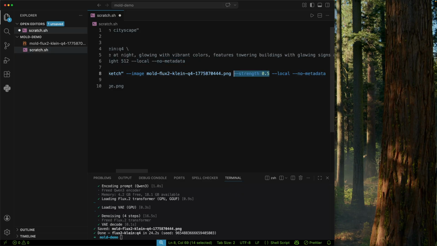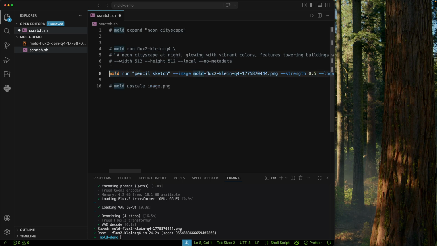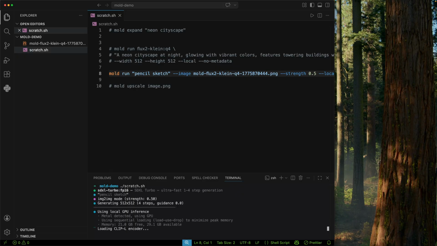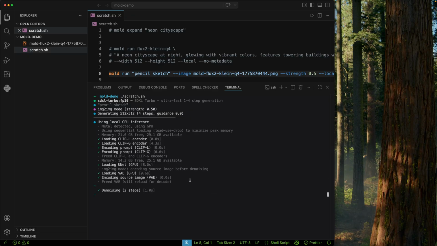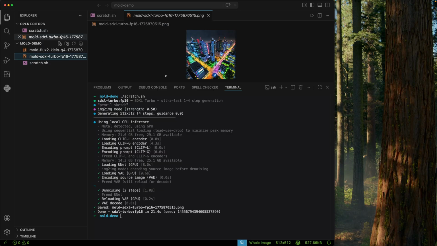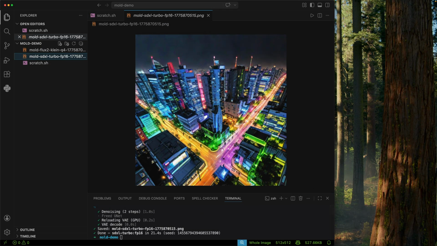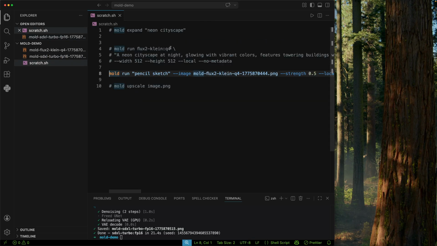Now this strength right here determines how wild it can get. The higher that value is, or the closer to 1, I think, the more likely it is that you're going to get an entirely different image. So I think 0.5 has been working pretty well for me. We're going to run that. Cool. So here is our SDXL pencil sketch, I guess. We could have messed around with it more.